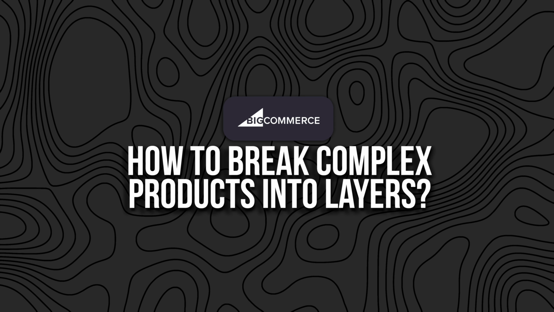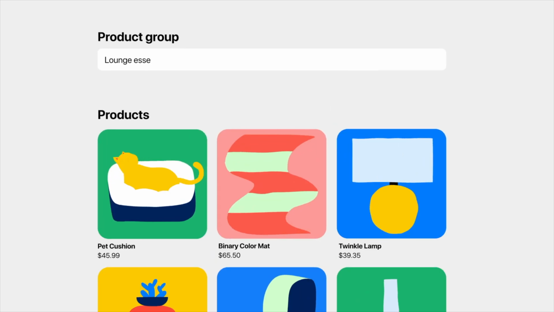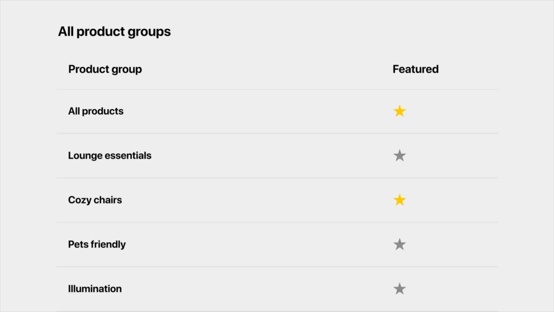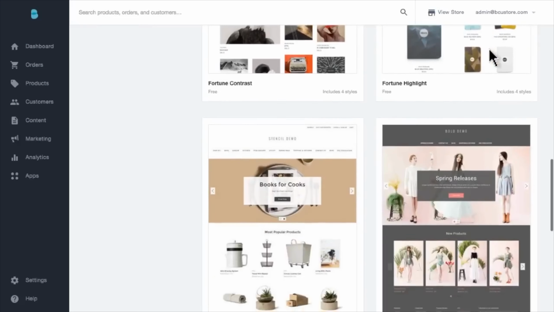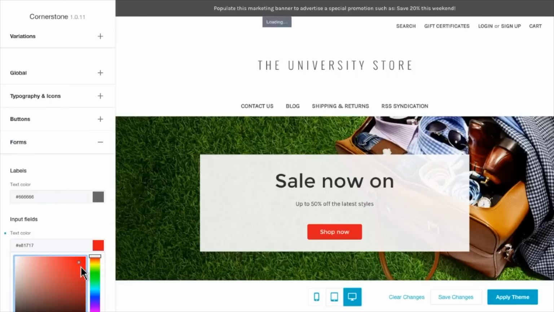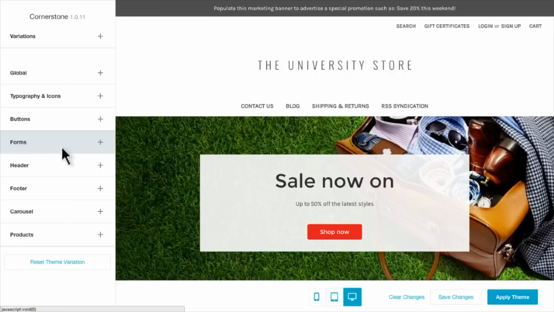Now, how to break complex products into layers. The cleanest way to approach complex products is to think in layers. The first layer is the core product. These are the choices that define what the product actually is. These options usually affect inventory and should be handled with variants. The second layer is enhancements or personalization. These are choices that customize the experience but don't change the product base. These options are usually modifiers. By separating core choices from optional choices, you prevent option overload and keep your setup flexible.